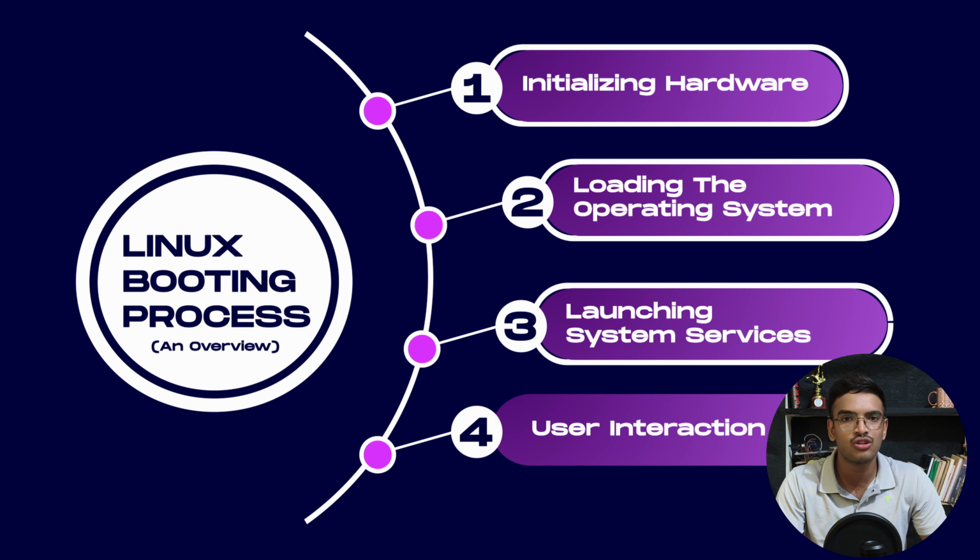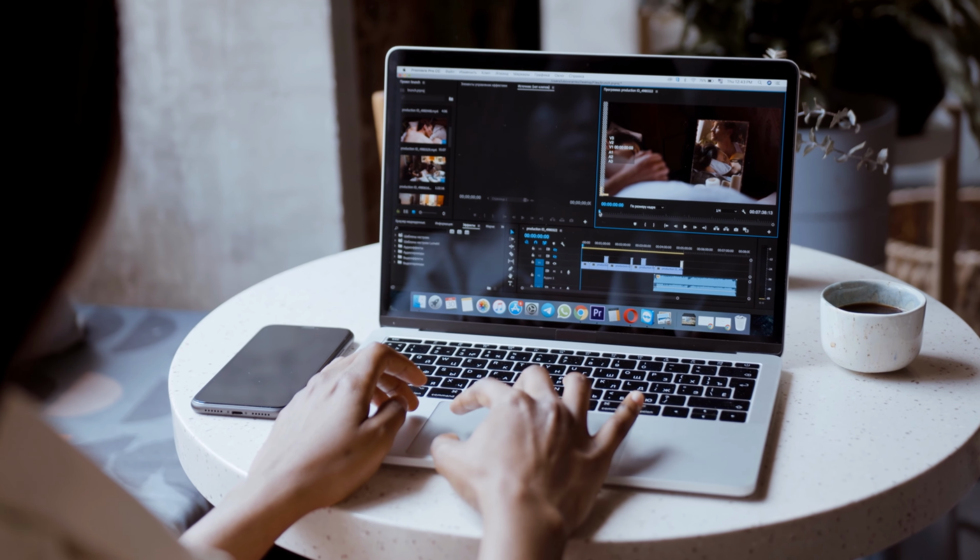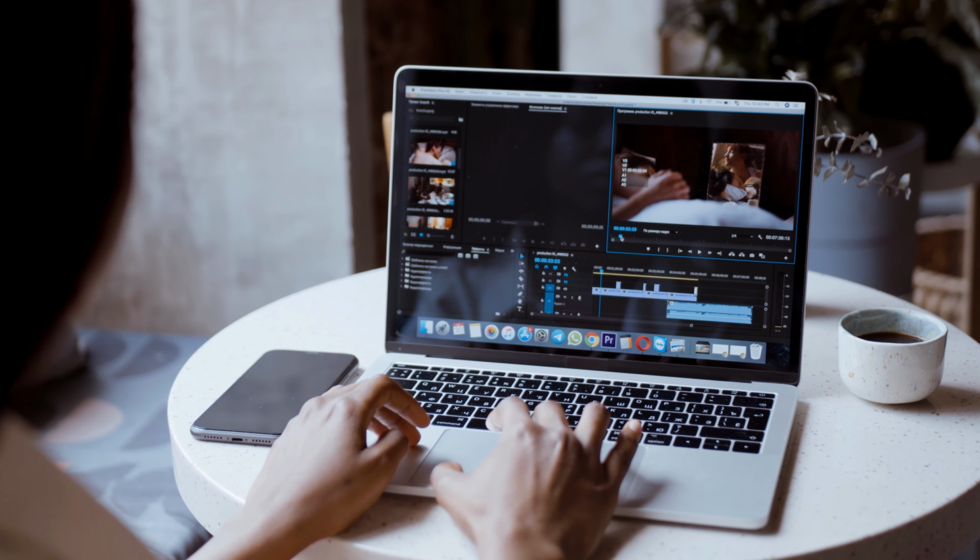The third stage is launching the system services. As the operating system starts, it activates various system services and drivers. These essential components ensure smooth working of the computer, enabling various tasks such as managing network connections, processing input-output, and maintaining security measures. At last, the boot process reaches its peak, granting you, the user, a login screen or a desktop environment, granting full access to the computer's hardware resources and its various applications.